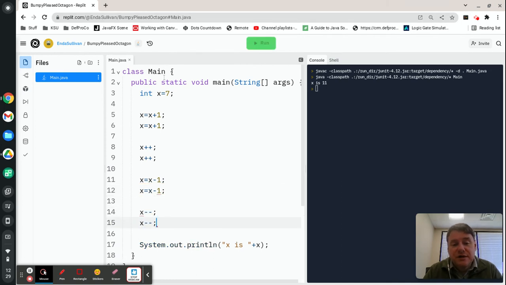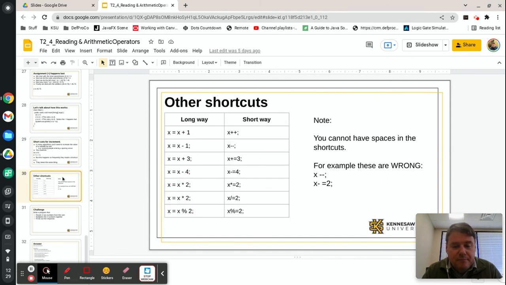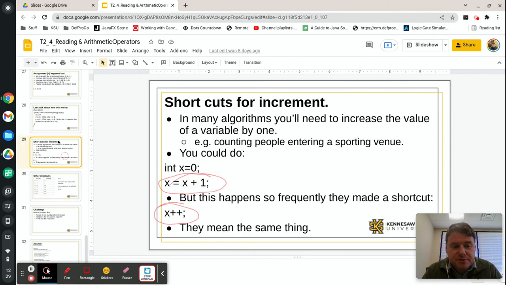And so at this point, I have started with 7, I added 1, I added 1, I added 1, I added 1, I subtracted 1, I subtracted 1, I subtracted 1, I subtracted 1, I believe x is going to be back to being 7 again. And it is. All right, so two shortcuts to be aware of there. I'm sorry, x equals x plus 1 is abbreviated to x plus plus.